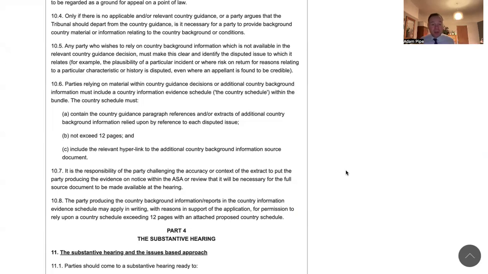Now, that's sometimes relevant because you might think in a Home Office refusal letter, there's an extract that's cited, and this applies sometimes to the CPINs, where an extract is cited, and you think, actually, if you look at the whole source document, or if you look at the context, this actually isn't correct. So you might want to challenge that. So do be aware of 10.7. 10.8 provides that you can apply in writing with reasons for permission to rely on a schedule that exceeds 12 pages, and you need to attach that schedule to your application.